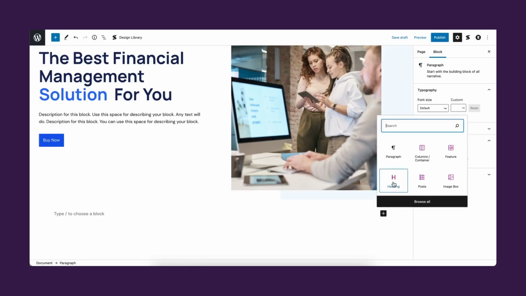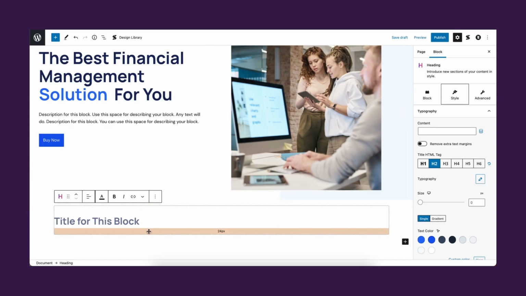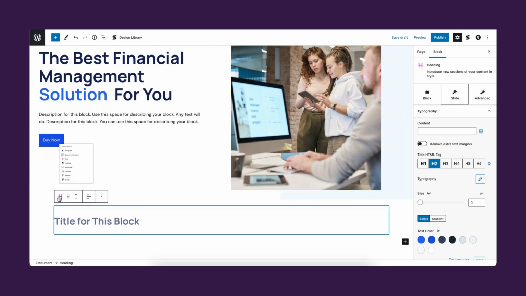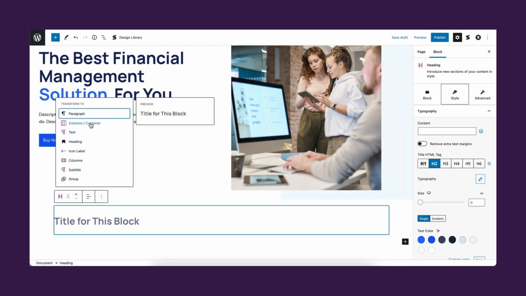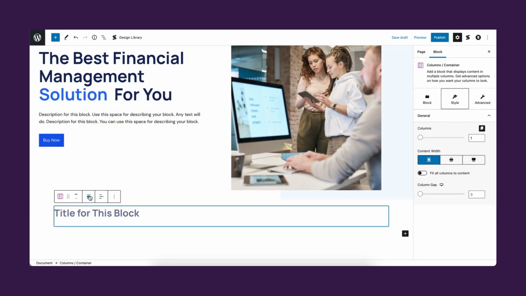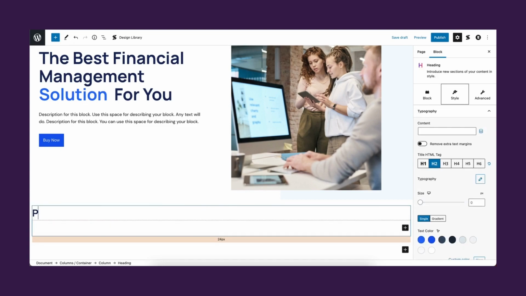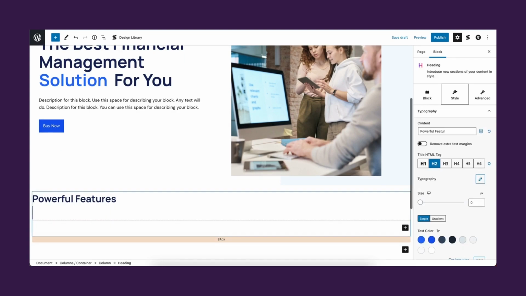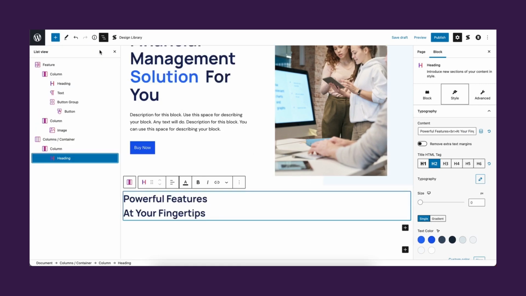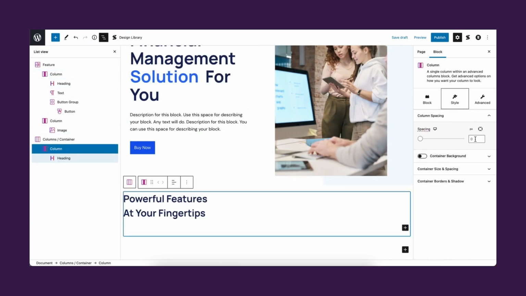Next, let's add a heading block and treat it as a block title. Add the block inside the stackable container and set it to wide width. Populate the block with a title and adjust the block's alignment by clicking on the column block and increasing the column spacing.